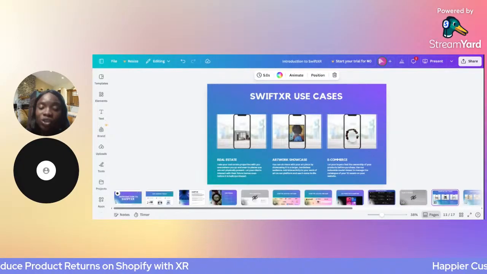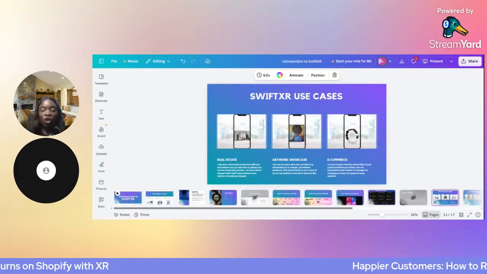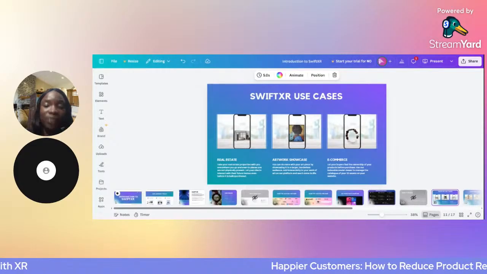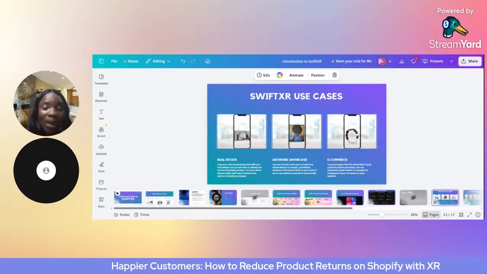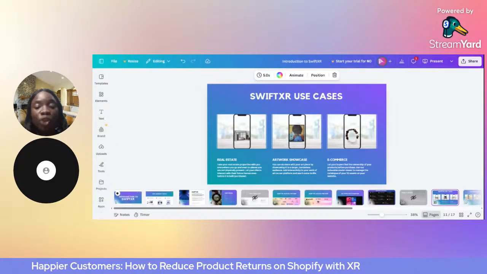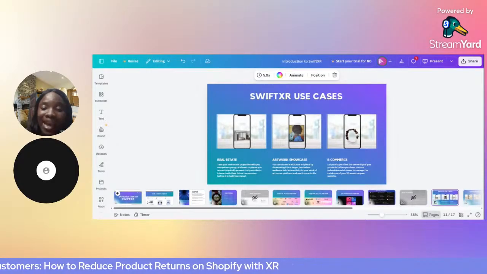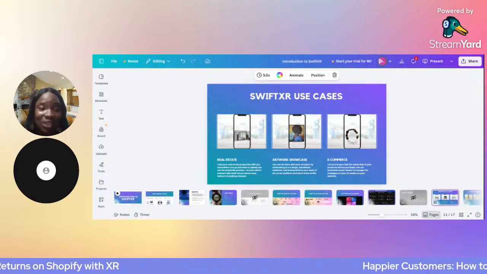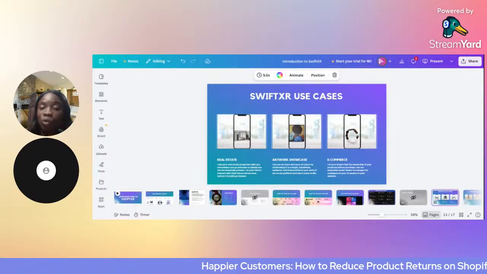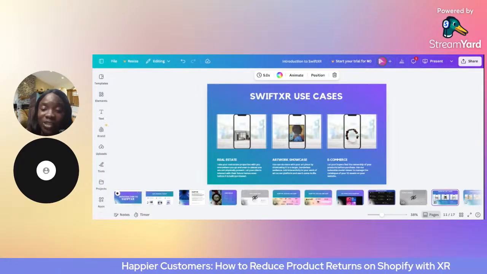Now, use cases: in which industries can you use SwiftXR? Real estate, for example. If you want to showcase a house to a client as a real estate person, SwiftXR makes that easy. For artwork showcase, you can have a virtual exhibition.